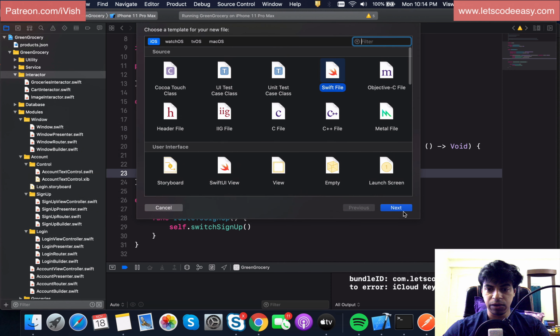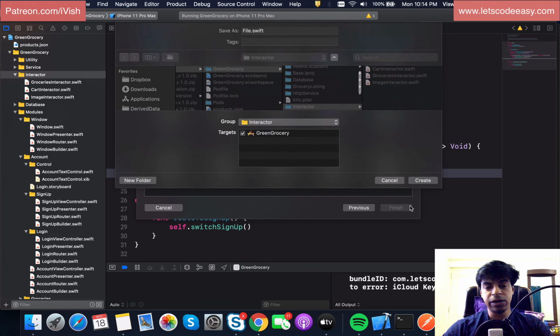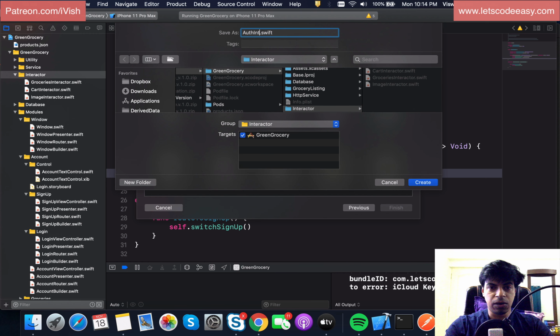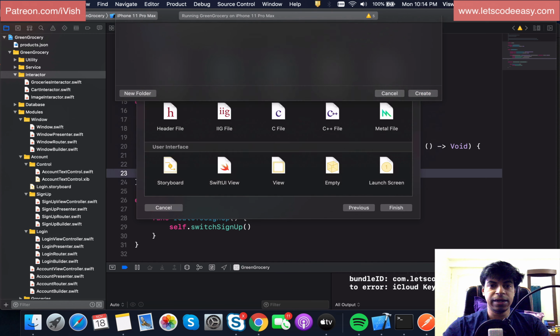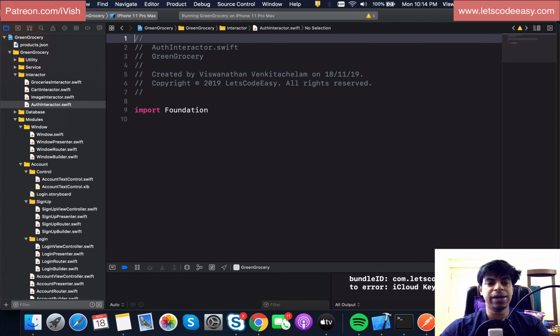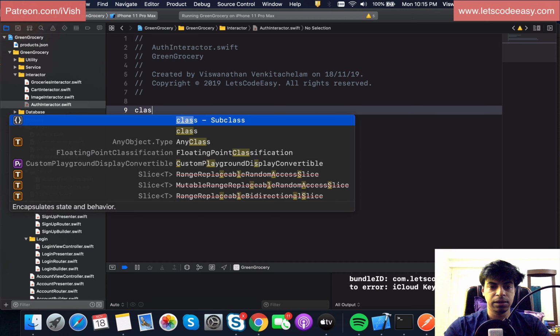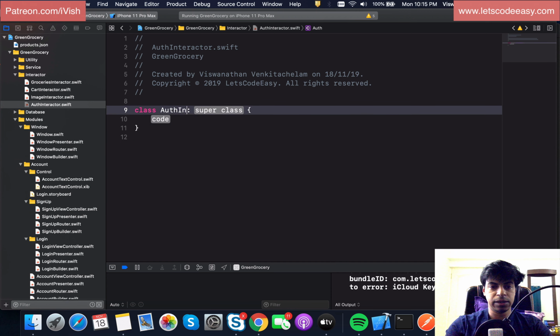Whatever I need is the interactor. For this, let me just call it AuthInteractor because it is applicable for authorization. Whether it is login, sign up, or a refresh token, any of these use cases we can capture in this AuthInteractor. So that's what we are doing here. Let's create that interactor section right now.